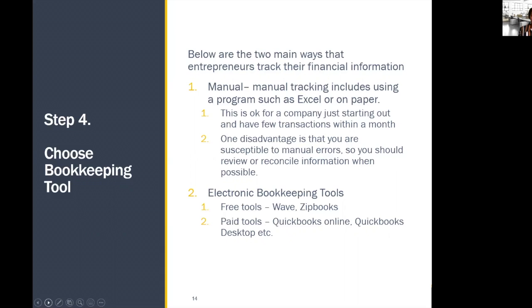And then, of course, you have your paid tools. So you have your QuickBooks Online, QuickBooks Desktop, and they have a few other services that they offer. I think one is called Xero, but QuickBooks seems to be the main tool that most businesses use, and it's a very popular resource.